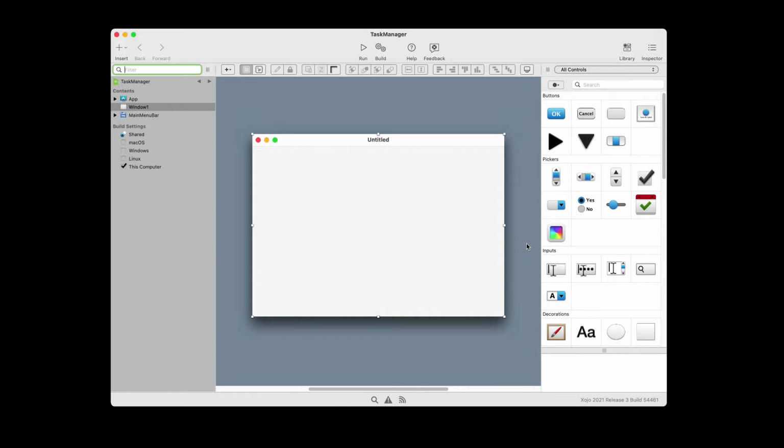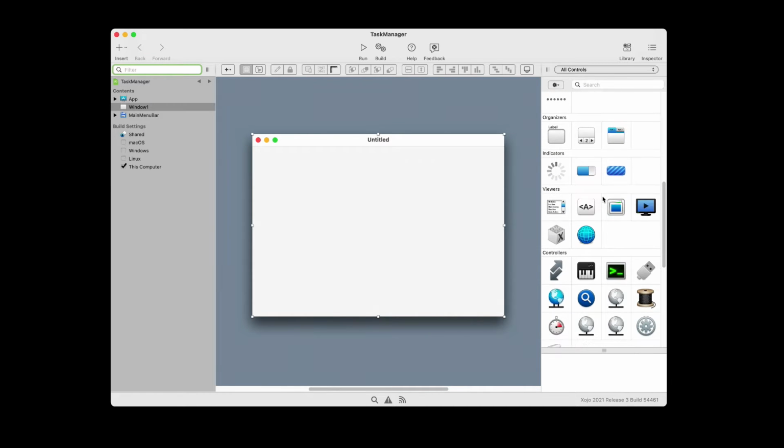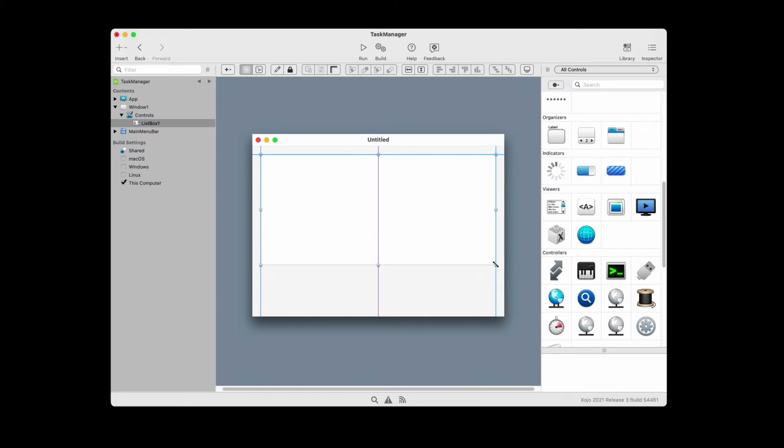Xojo opens the workspace with the default window for your app selected in the navigator and displayed in the layout editor. On the right, you'll see the library that has all of the controls. For this project, we're going to use the list box. So click on the list box and drag it to the top left corner of the layout editor. As you get close to the edges, you'll see the alignment indicators help you position the control.